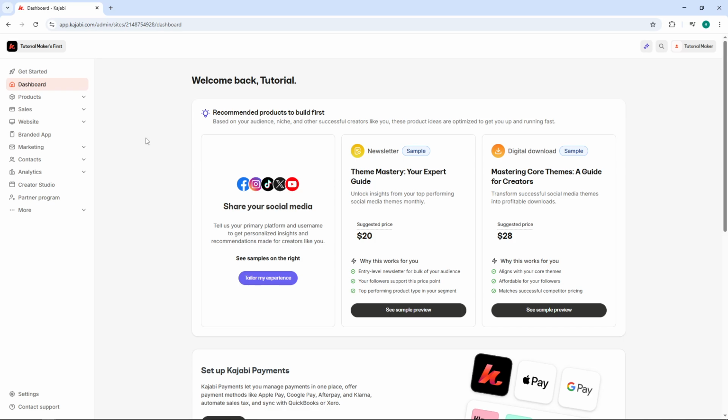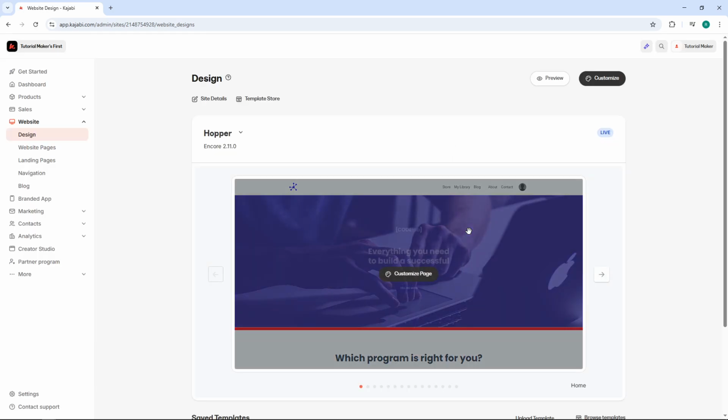Next, navigate to the website section located in the left-hand menu. Click on it and you'll see an expanded list of options appear. From these options, select Design. This is where you'll control the visual appearance and styling of your Kajabi site, including elements like your video player.